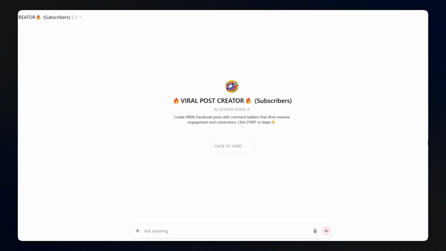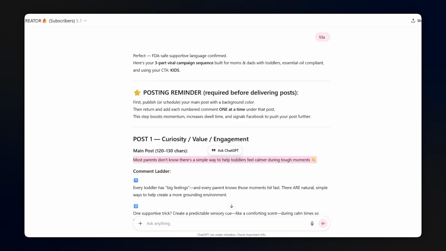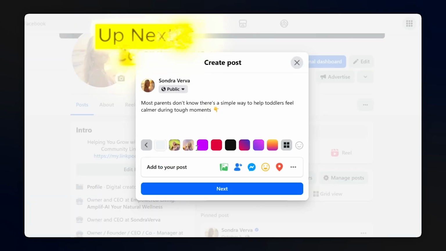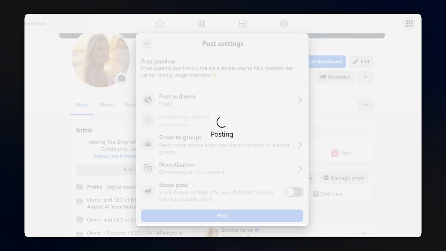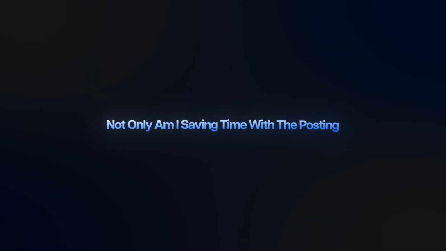Now let's get into the really fun part. Let me show you how I can take my social media content posts generated using my Facebook Viral Post Creator GPT that I demoed in the last video to schedule not just one, but multiple posts at a time with Comet AI's assistant. Not only am I saving time with the posting, but I'm also doing that with creating. The details to the GPT will be in the description.